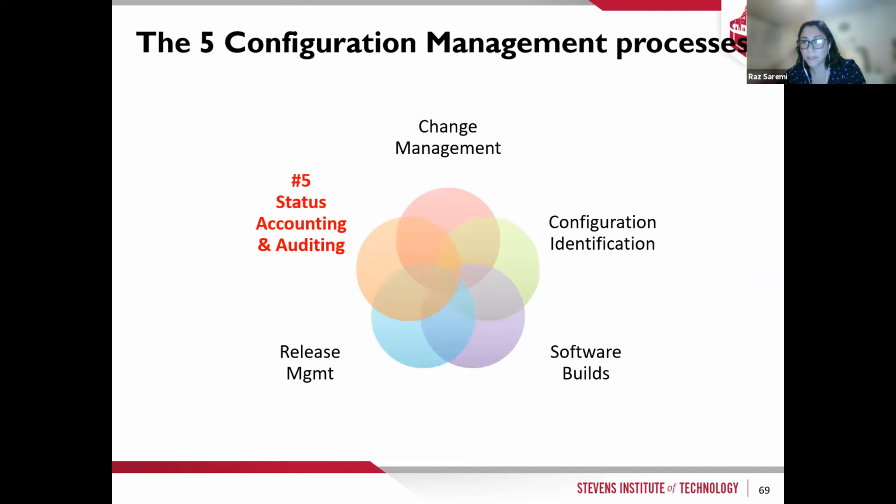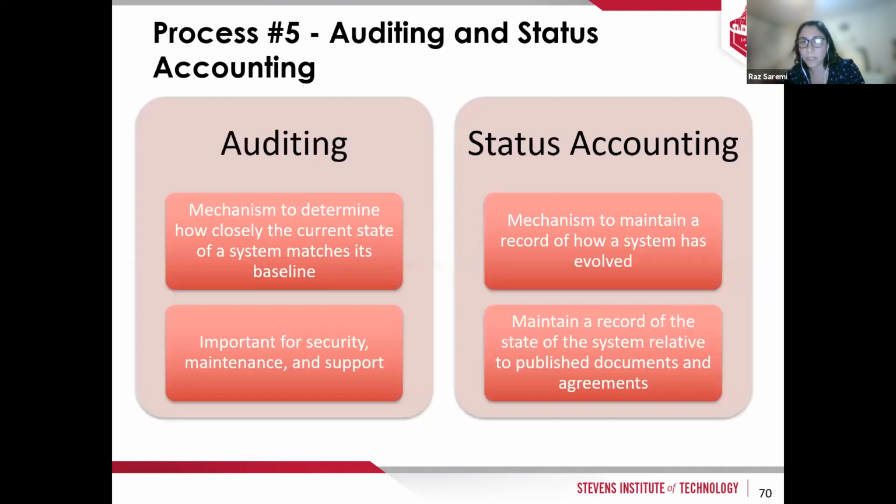And the last one is status accounting and auditing. What do we mean by that? By auditing, it's going back to integrity again. Every time I do a release, I look at the system and make sure that it's matching with the baseline. That helps me to improve the security, maintenance, and so on.